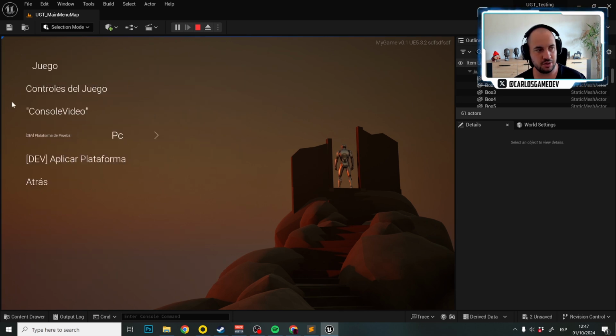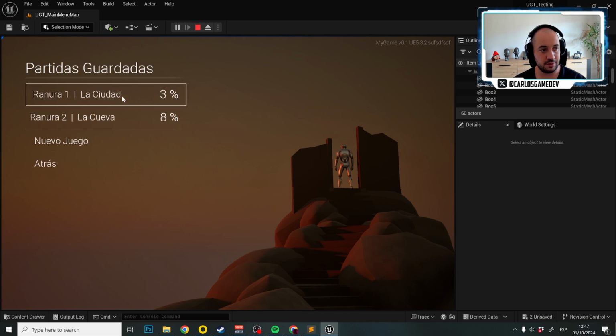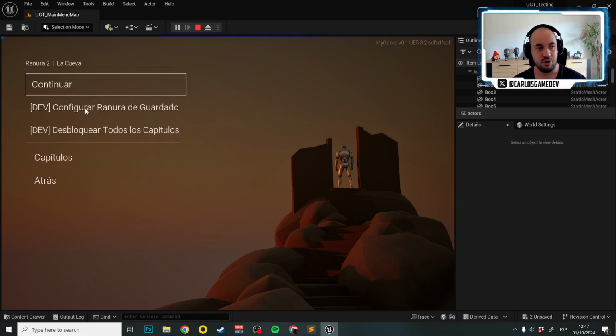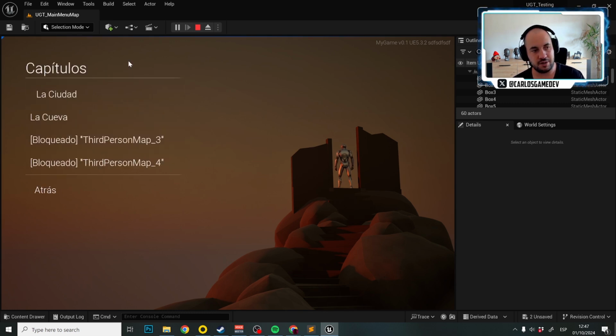And of course, if I change the language to Spanish, sorry, and play the city and the cave. Of course, the other chapters are not localized, and I should also localize this here. So the only thing you need to do to localize your game is search for every text that has a quotation, and this will gather the text to the UGT to make it localizable, okay?